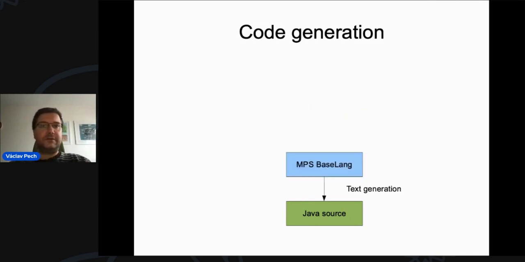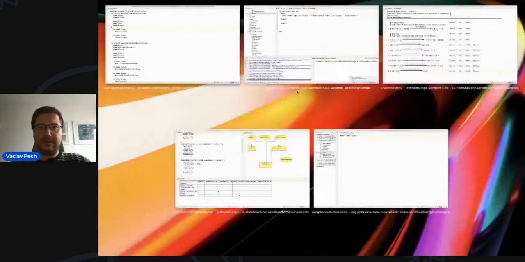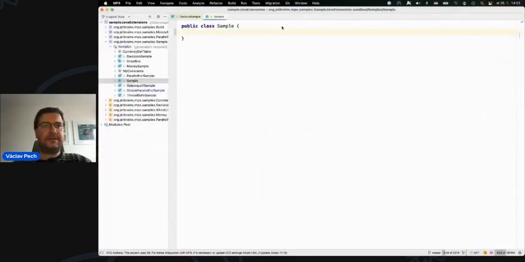Now, MPS is not a textual tool, so we can't really have Java as such, textual Java. But what we created is a copy of Java we call base language, which is basically a clone of Java, but defined using the MPS terms, the concepts, editors, and other things. So we created a long time ago a copy of Java called base language. So you can actually write Java in MPS. You can use MPS as a Java editor.